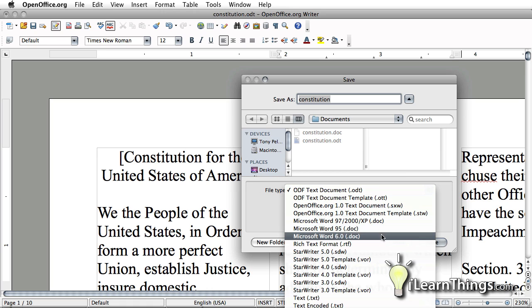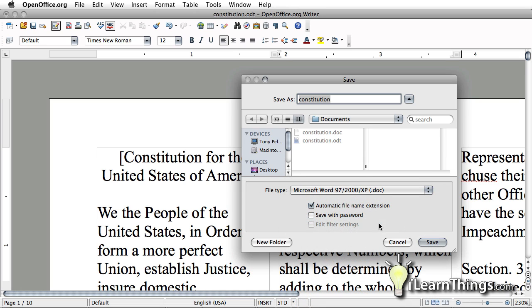Right down here, there's a couple different options for Microsoft Word because this is a Word-like document. The most recent version of Word supported here is 97-2000 or XP, which is actually Word 2003. So we're going to go ahead and select that, and as you can see, it's a .doc file extension. You can just give your document a name, so we'll say Constitution Converted to Word.